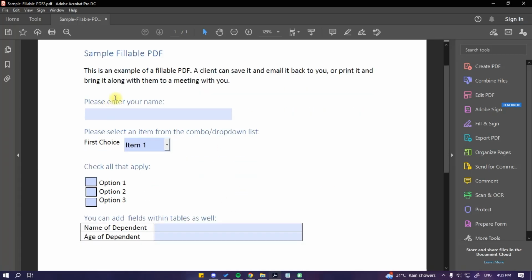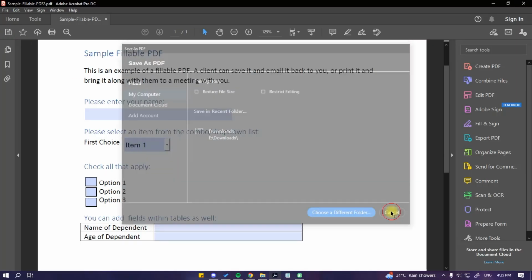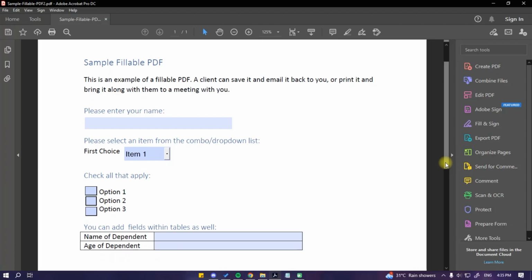And you can then hit save, Control S on your keyboard, or hit the save button at the top left to save your PDF and share it to anyone.